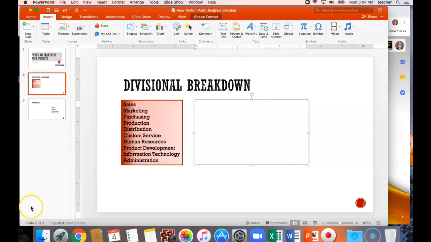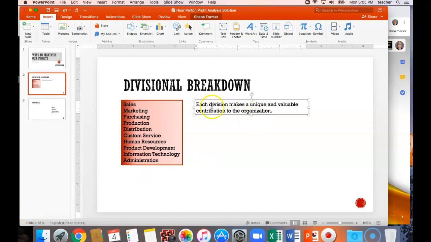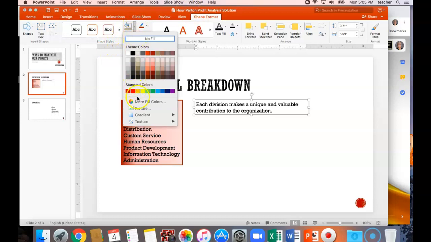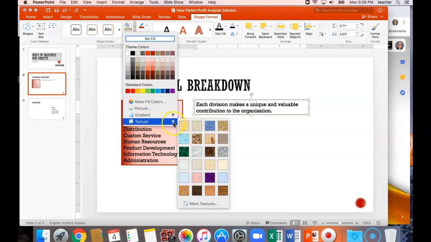Okay, we're going to type in this. And so once you get your information typed in here, we want to make sure that this text box is selected. We're going to go up here to our Shape Format tab. Okay, we're going to go to Shape Fill. So we're going to go back over here. This time, instead of gradient, we're going to go to texture. Now you get this texture gallery, and we want to do papyrus.